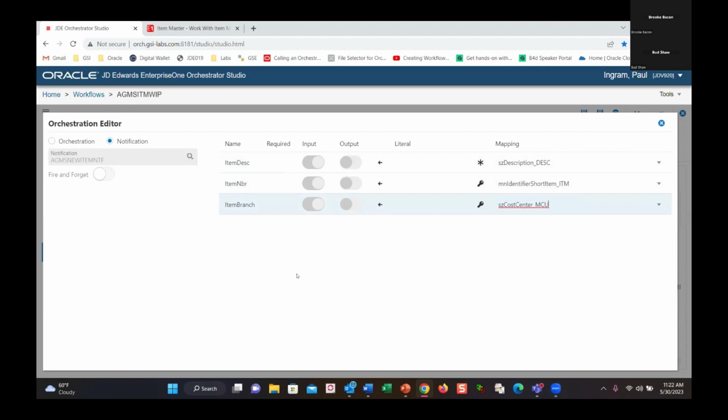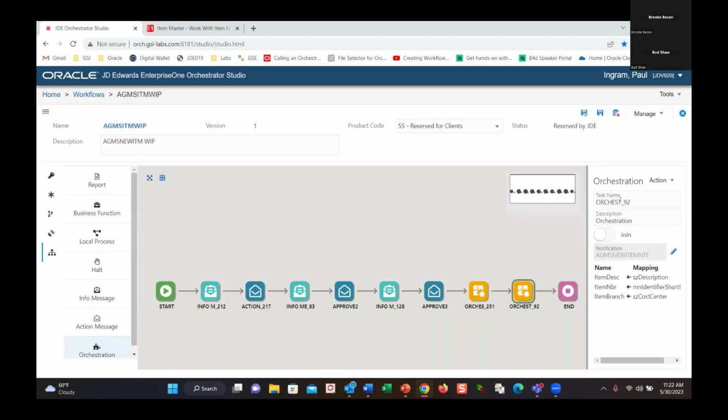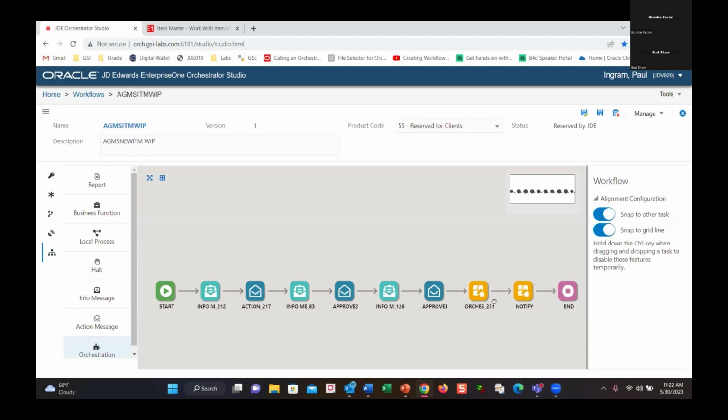We can tell it to fire and forget, because we're just sending a notification out along with it. And at that point, we have now enhanced our orchestration to include that. We can rename it and say notify users, anyone who's signed into it, right? So this is the orchestration to update.